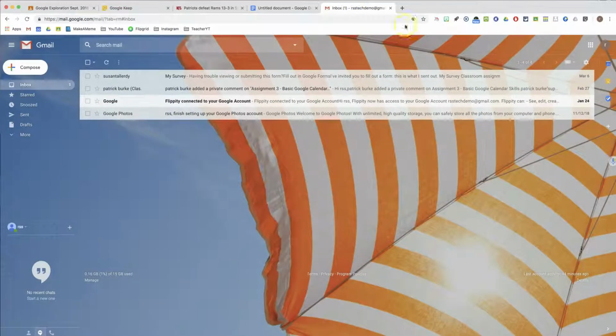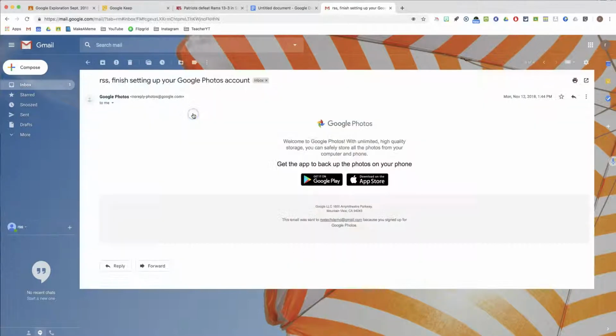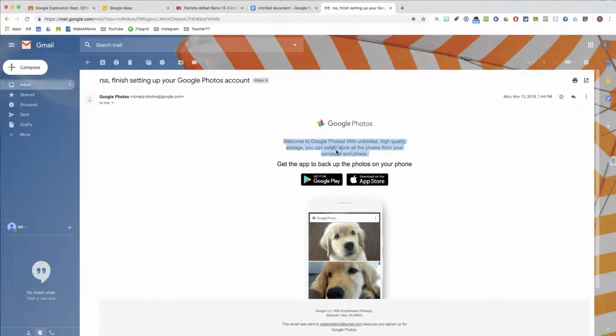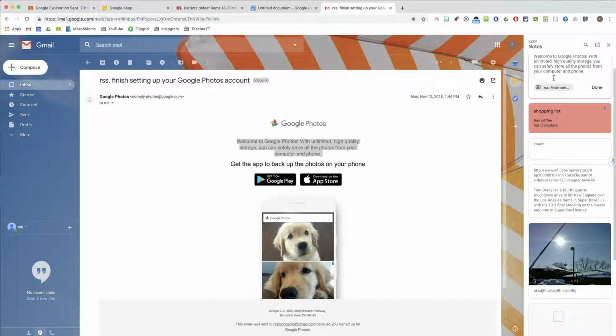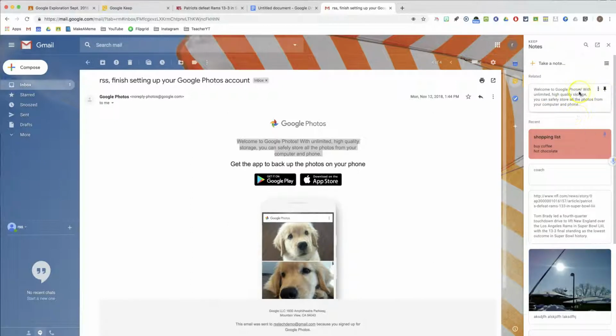Google Keep also shows up in the sidebar when I'm doing email. So if I'm looking at something here and I need to save that, I can copy it, open up Google Keep, take a note, paste it in, done. So now I can save the information that I needed from that so that I can add it to another email in the future or to another document or just as a reminder.